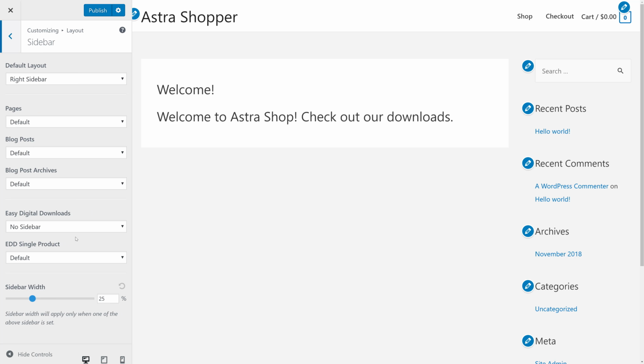Similarly, if we click on Sidebar, there are specific options for Easy Digital Downloads. We can choose the sidebar for the archive page and for the single product page. And by default, for the archive page, there is no sidebar, so we could take advantage of the full width of the layout.